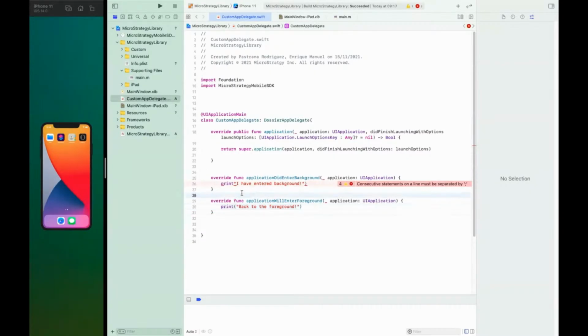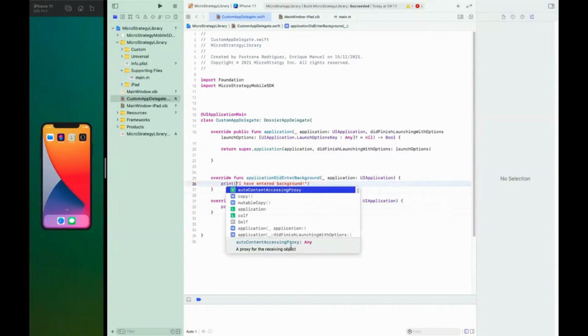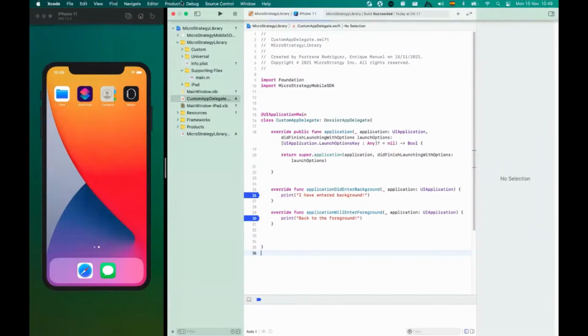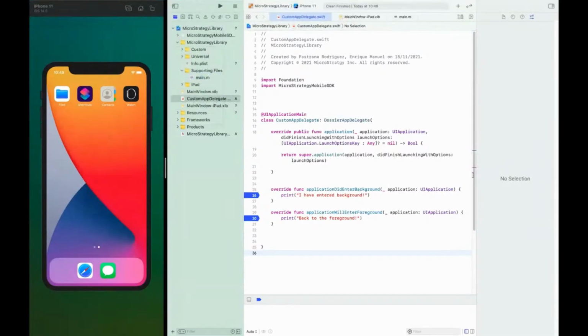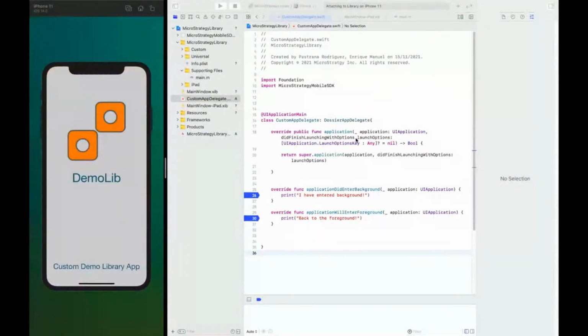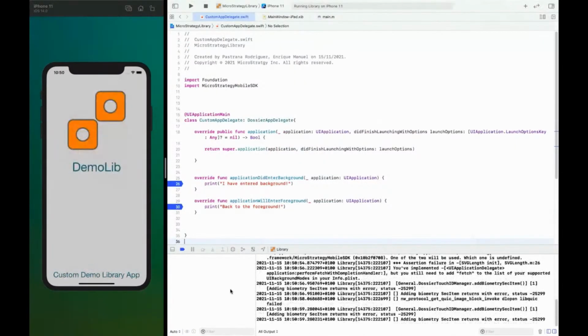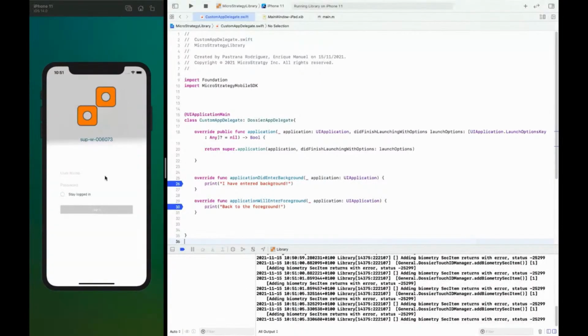What do we have here? Oh, yeah, for instance. So we're good to go setting two breakpoints here. Let's clean the build folder to make sure everything works correctly. We have nothing here, no application is running. Let's let the application execute. Let's begin.